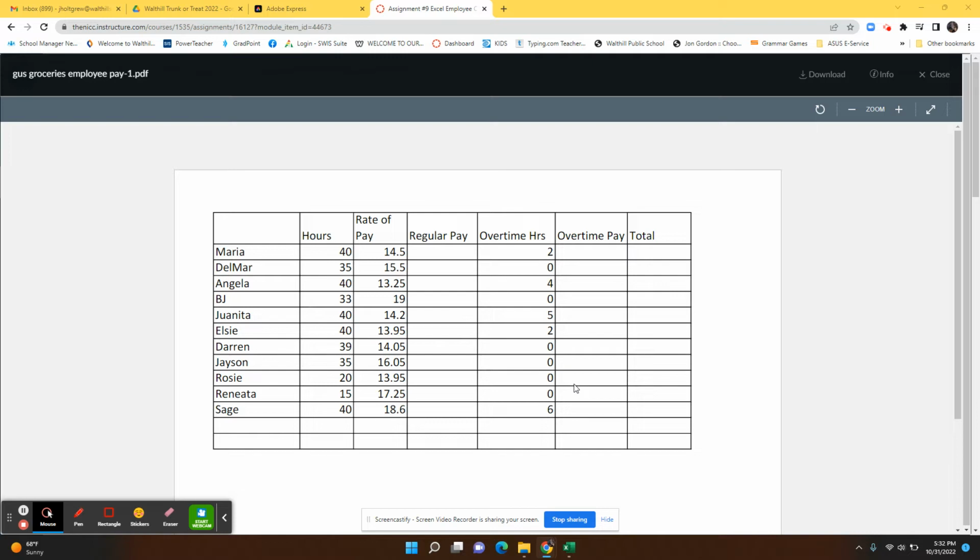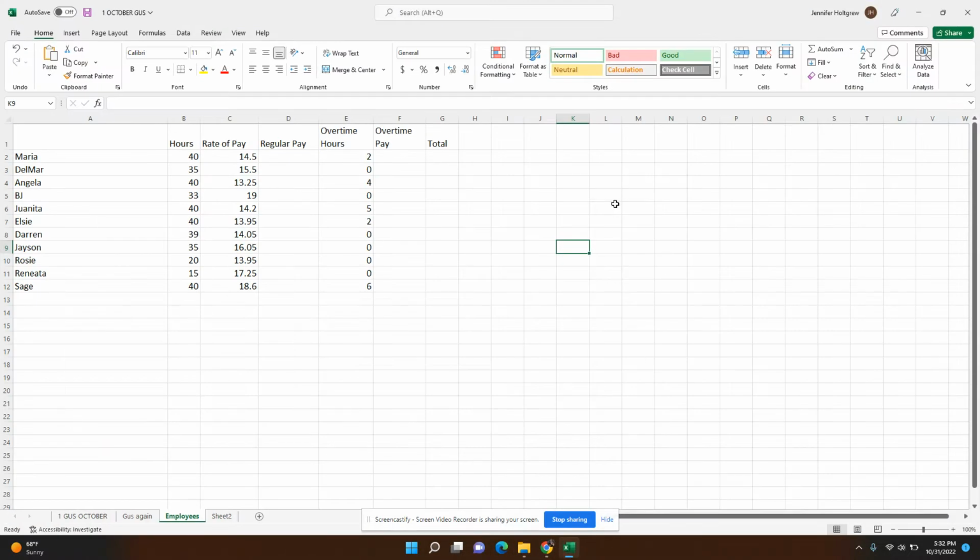All right, for our next assignment, we're going to be using this information that you can download. At the bottom of this assignment, it's Gus Groceries Employee Pay. It's a PDF. All right, let's take a look at what we're going to do with that data. So I'm here in our friend Excel, and I've already put the same data in.